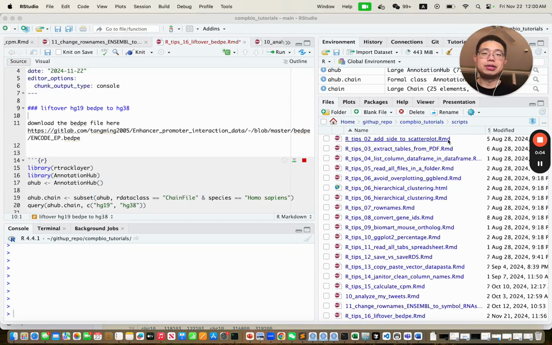So in today's video, I'm going to show you how to practically lift over a bedpe file from hg19 version to hg38 version. Okay, so what is a bedpe file? If you know what a bed file is, you can easily understand what a bedpe file is.